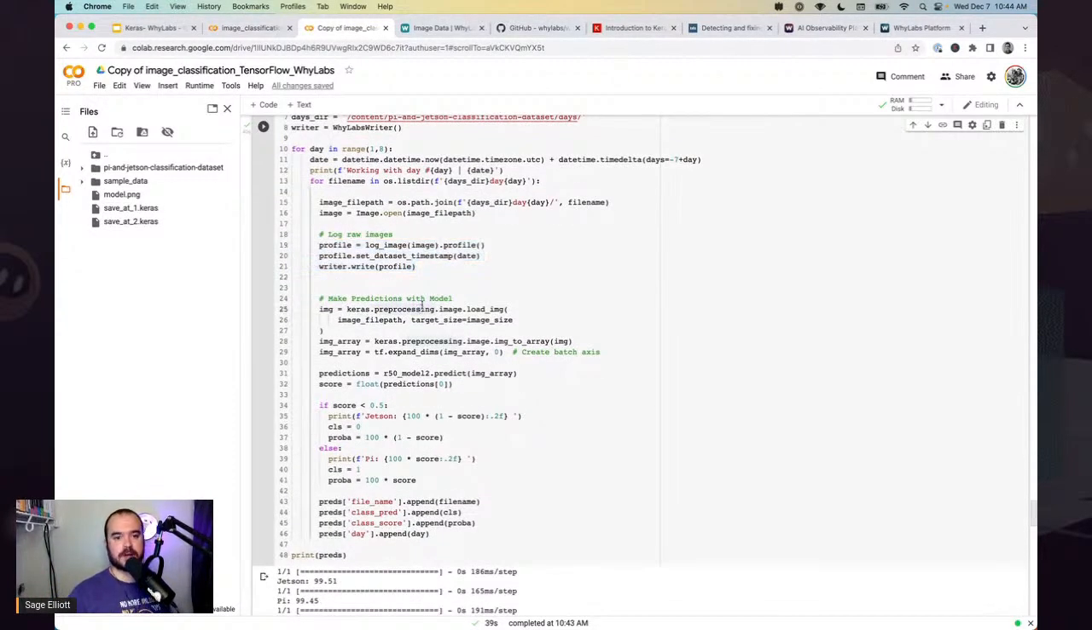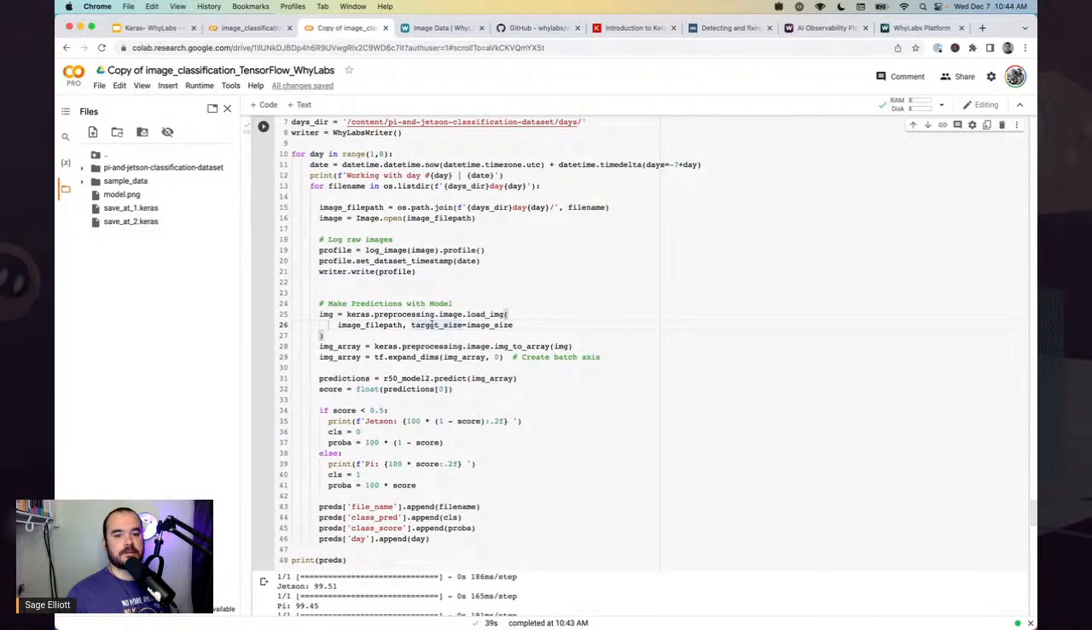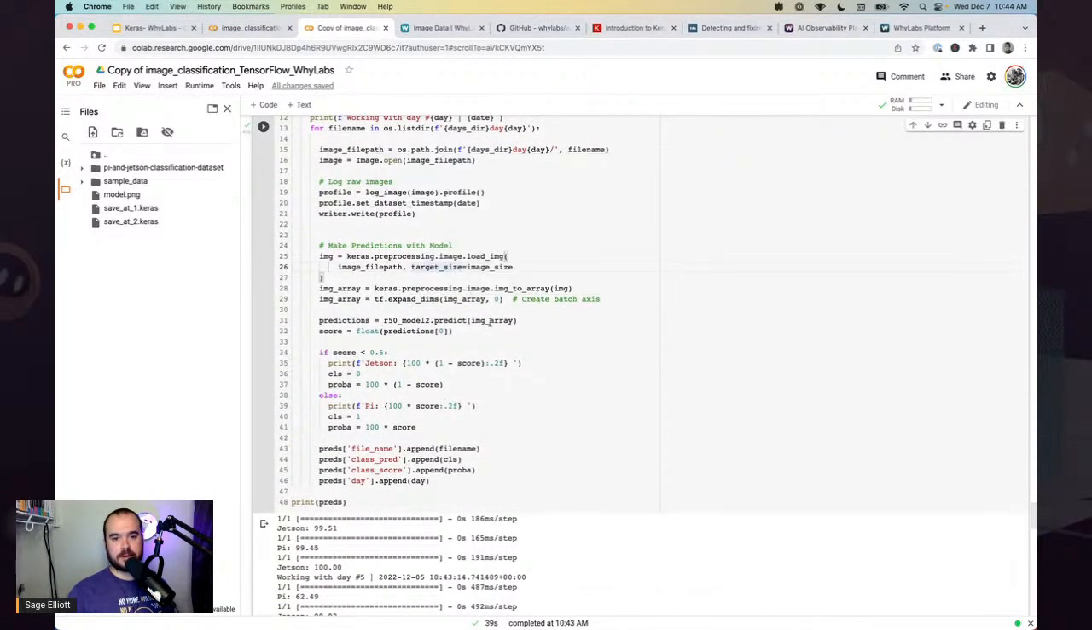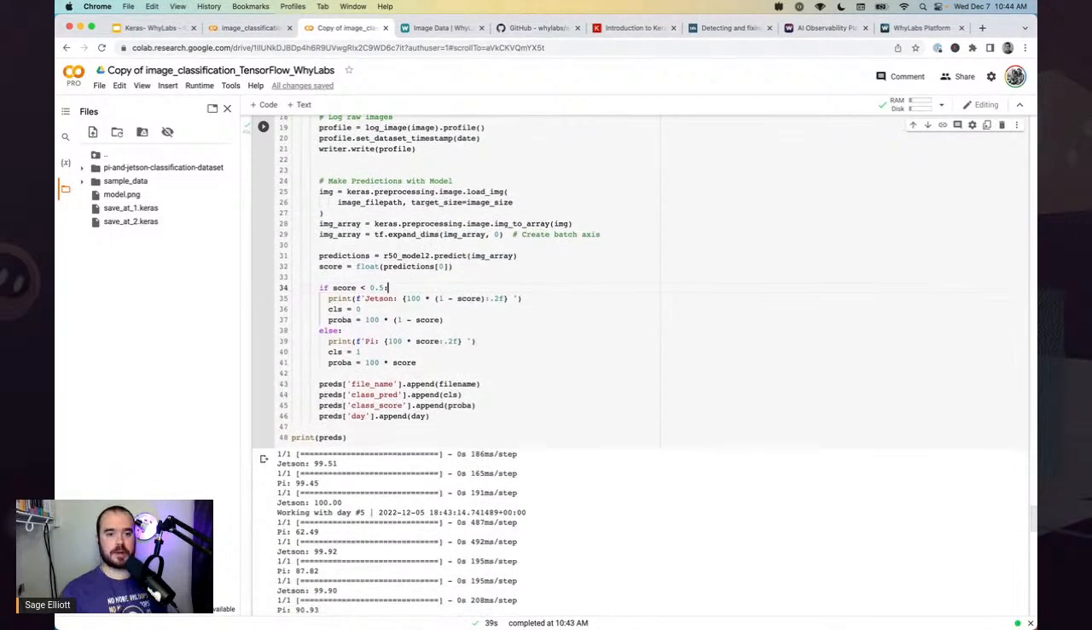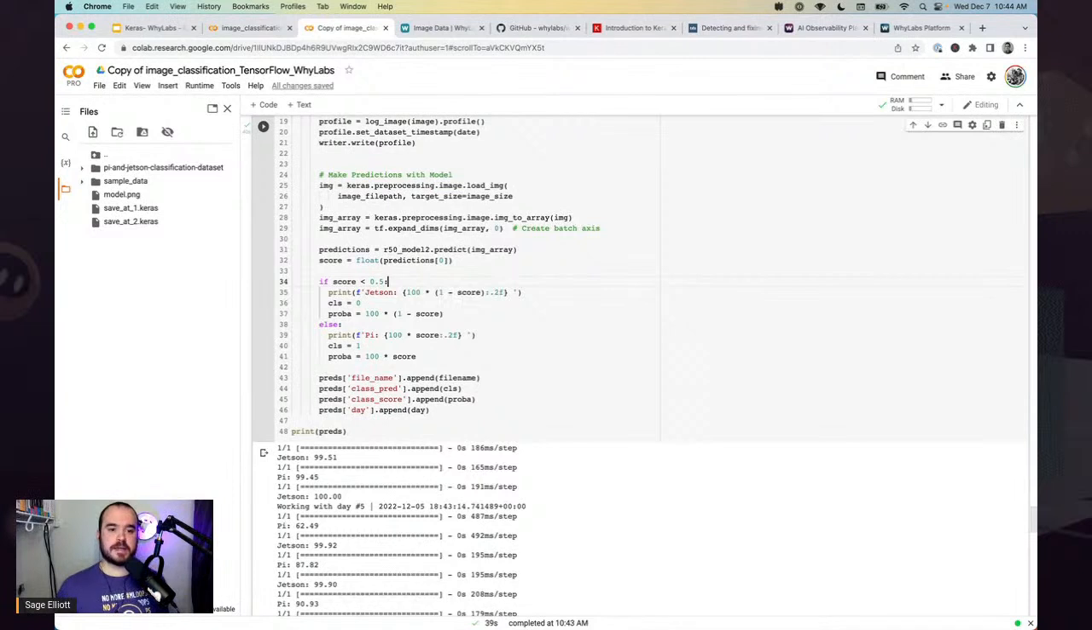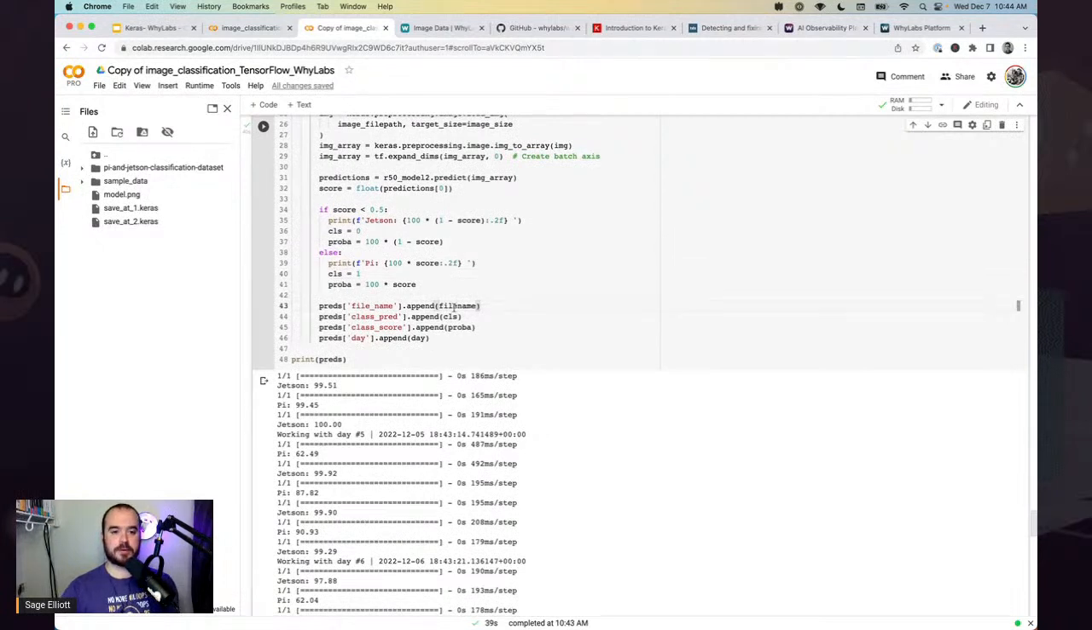And then here we're going to make the predictions with the models. Similar to what we did before, we're reading the image with the defined pre-processing that we already did, and making the predictions. Then here we have a little if statement I wrote that says if the score is under 50, that means it's predicting a Jetson Nano. And if the score is over 50, else the class is going to be 1, which is the Raspberry Pi. We're also going to log the probability of it being a Jetson versus a Raspberry Pi. And then we're just going to append those probabilities, the class, the day and everything to a Python object or a dictionary, which we can use later to log it.